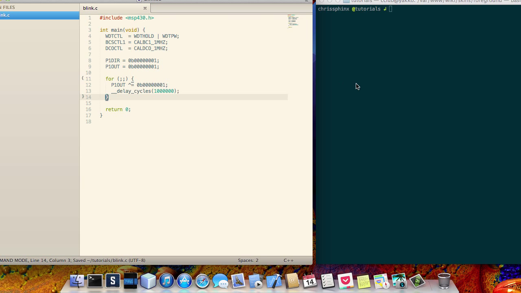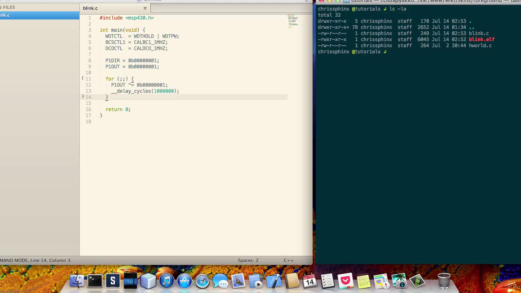If you're not familiar with bit math, it's not a big deal, but just know that that instruction will flip the LED on or off depending on the current state. So go ahead and just build that again and flash it to the board.